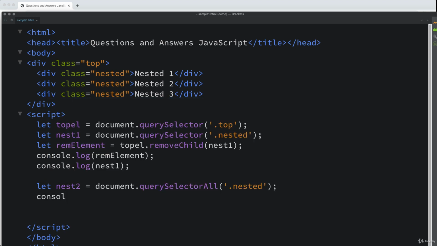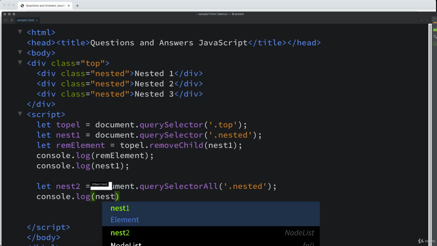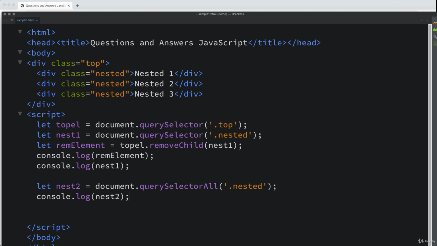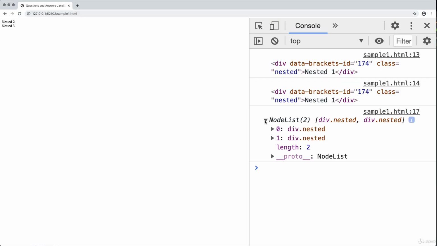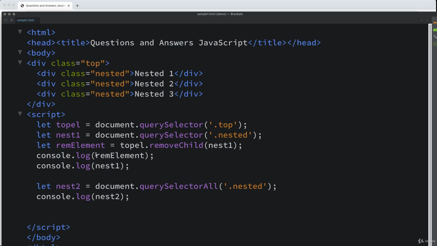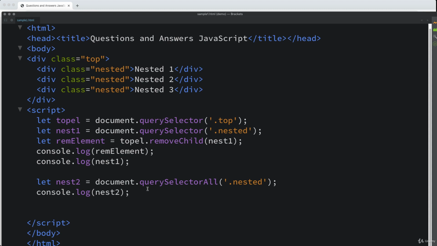And if you console log nest2, that's going to return back all of the elements that are nested. So we've got a node list, and currently we still only have the 2 that are available in there because we have removed the one that's there. So we've removed that first one there.